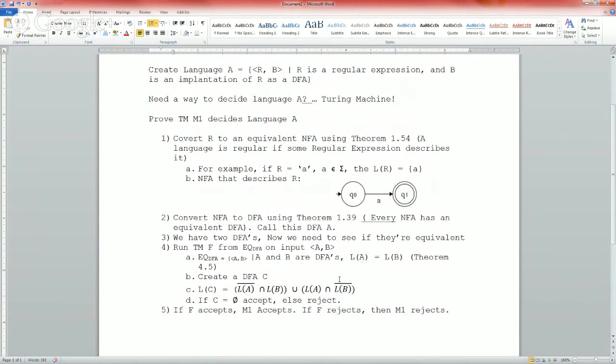And that's basically how to walk through that. You can see that C will always be the empty set if languages A and B were equivalent. If there were anything else, then C would not be the empty set. And I have a little illustration to show how that works.